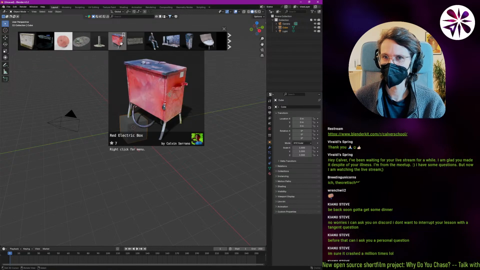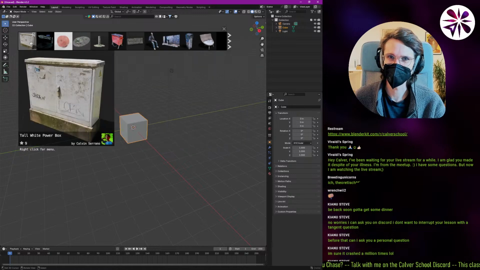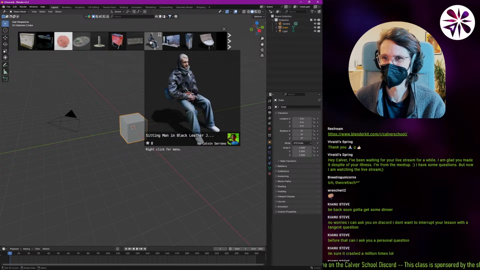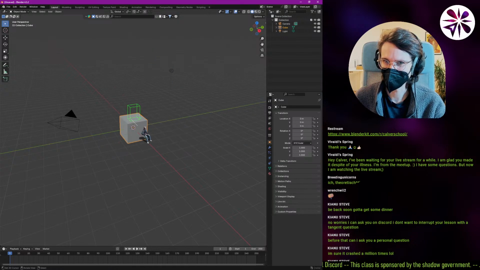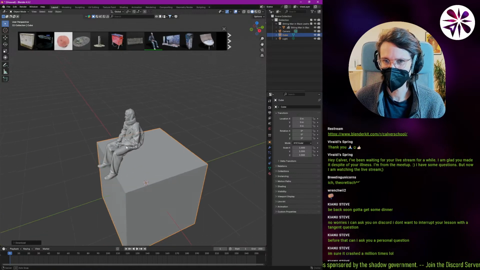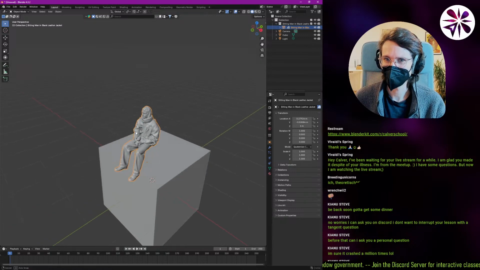Oh wow, and actually a bunch of these are mine. So these, I uploaded a bunch of models, and apparently they just got approved. So yeah, these, you can see here my name, Calvin Serrano. Yeah, these models just got approved, and then you can just basically drag and drop them into your scene. It's downloading them, and then you have them in here. Amazing, right? Alright, let's close BlenderKit for a moment.